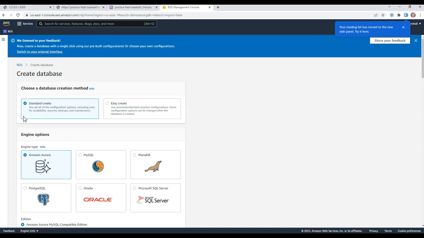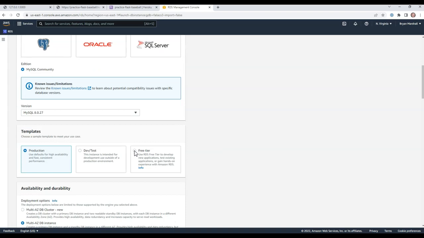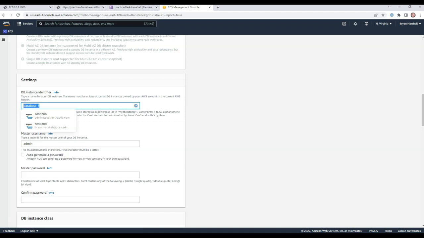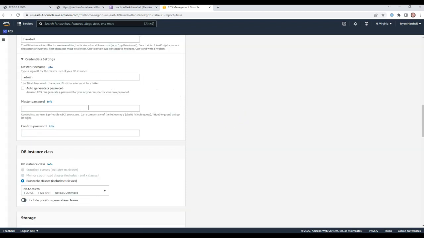So I'm in here. I'm going to create a standard create. We're going to pick MySQL. Scroll down. I'm going to pick the free tier. Okay. And give it a name. I'm going to call this baseball. Okay. And I'll probably end up deleting this one pretty quick. So I'm just going to give it a junk password since it will be deleted very soon. I will just never use this password. Let's just call it something easy to delete.